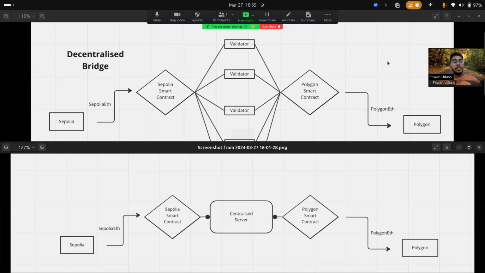We can better understand the difference between the centralized and the decentralized version of the bridge using these two diagrams. The top one shows how the decentralized bridge works, and the bottom diagram shows how the centralized bridge works. But let's take a step back and really understand how this bridging is actually working. What is really happening here?